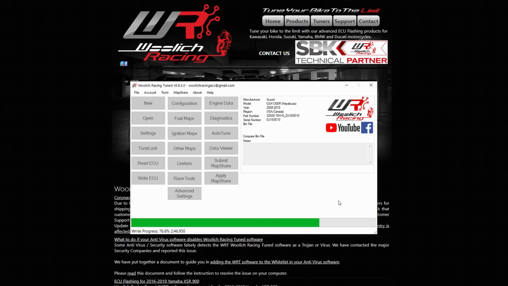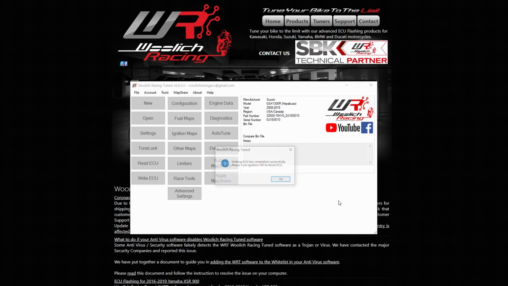Once this has been completed, reply to your support ticket to let us know that you have completed a return to stock on your ECU, and we can replace your bin file key.